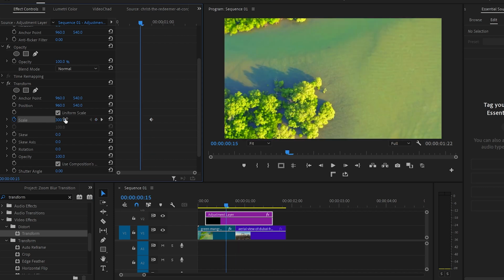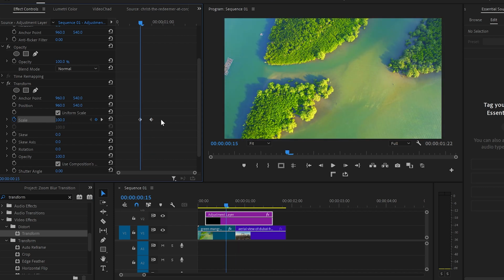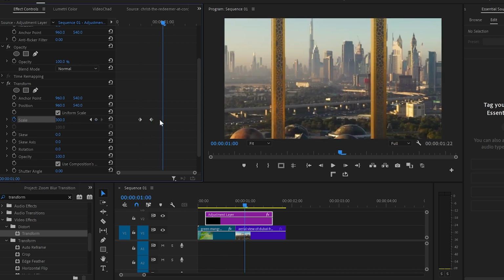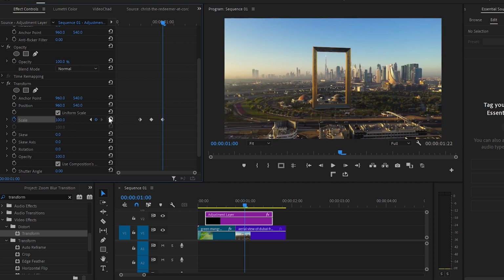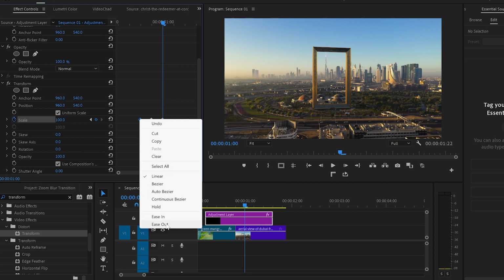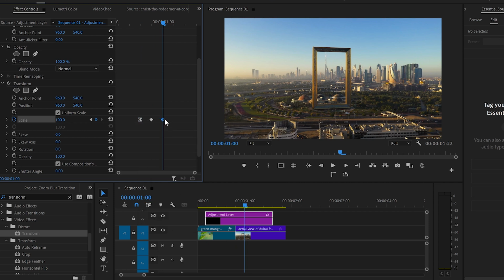Then I will move 5 frames backwards and reset the value. Then I'm gonna move 10 frames forward and reset the value again. But now we have to make the transition to look smooth. So to do that, I'll select the first keyframe, right click and ease out. Then I'll select the last keyframe, right click and ease in.